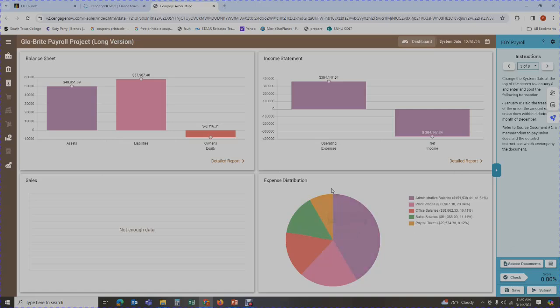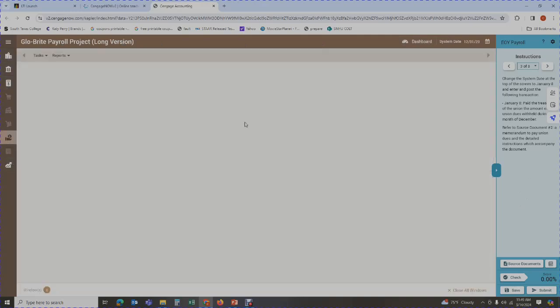Okay, so it gives you the expense distribution, the balance sheet information, our assets, liabilities, and owner's equity, and all of this good stuff. So just explore the information, explore the different menu options up here, and the tasks that you can complete for each of the menu options.